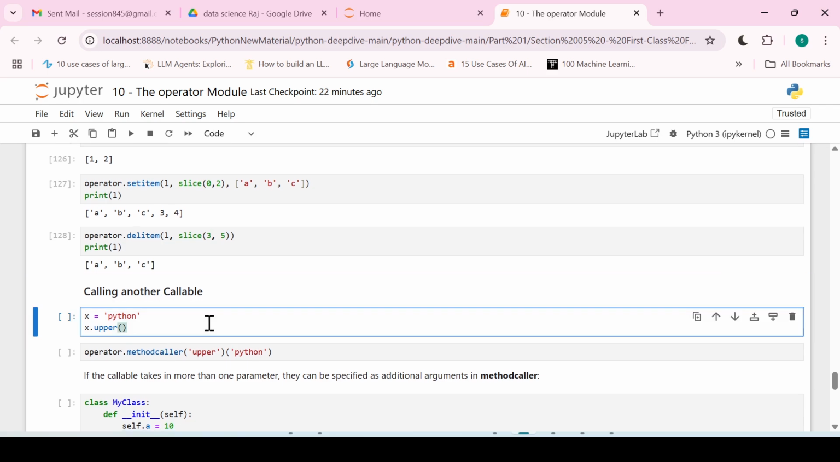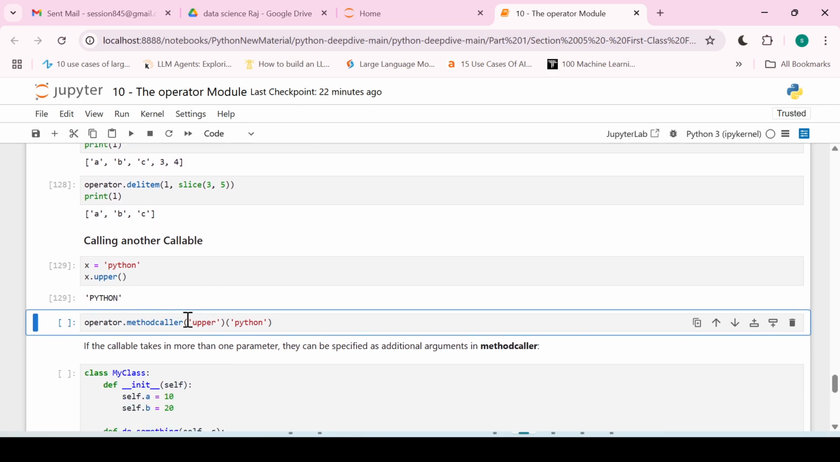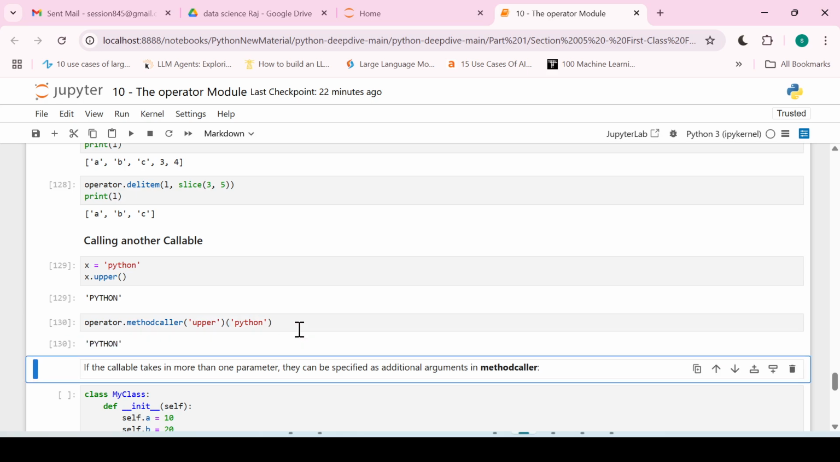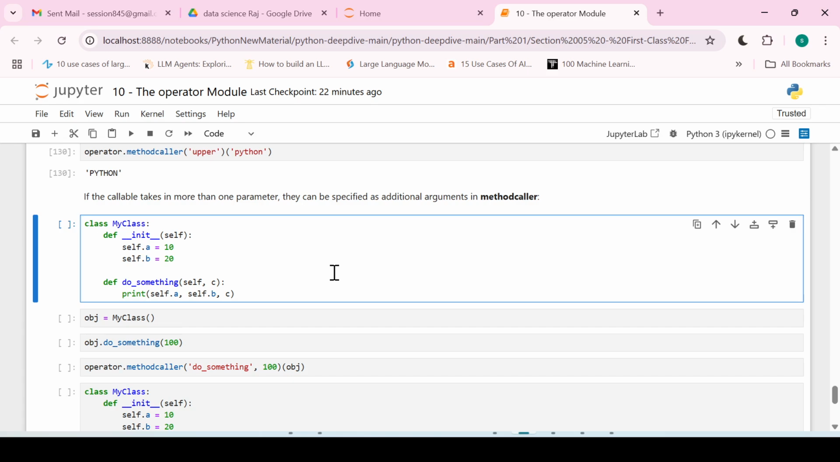Now, calling another callable. Over here we have this string, and for the string we have the upper method. For that, we need to call x.upper. It will work. But to call a method, we have a function called methodcaller. We want to call the upper function and apply it on the string Python. So this will apply upper to the string.